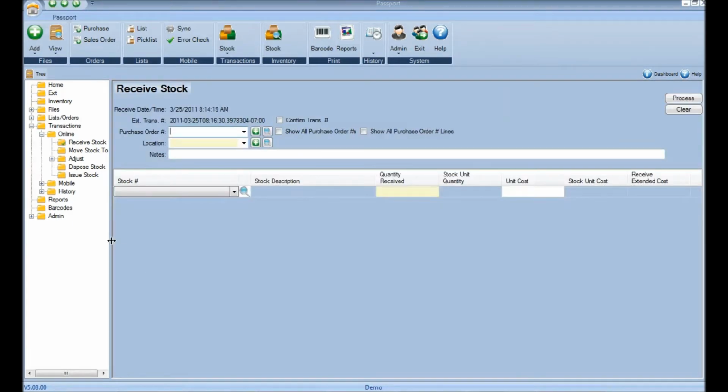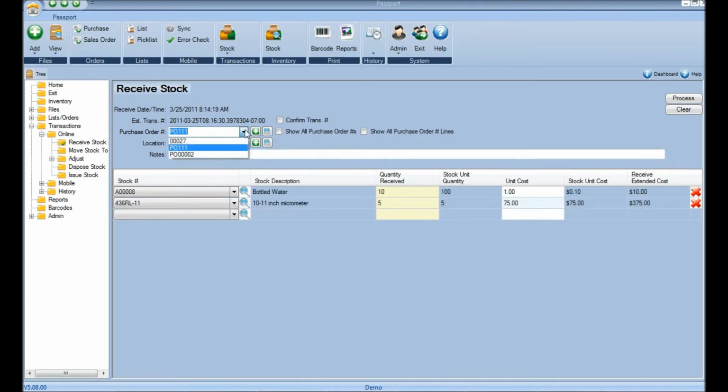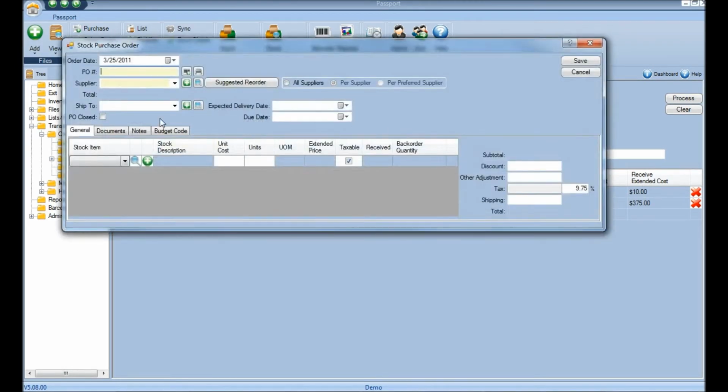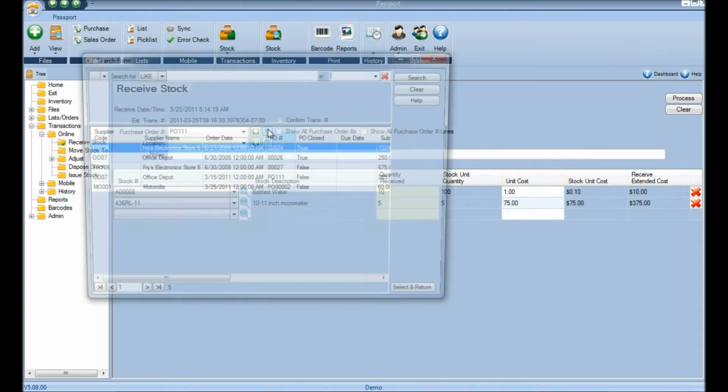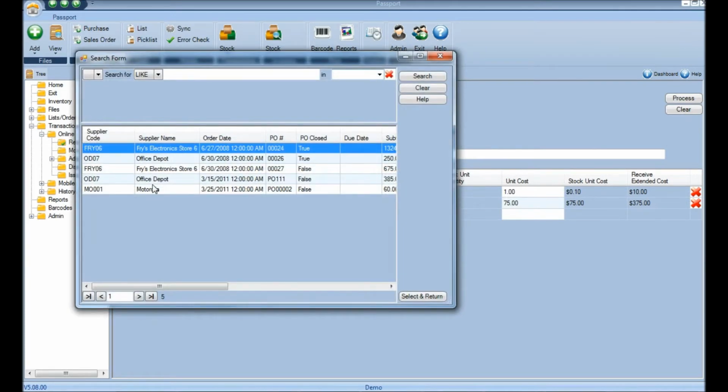Once the Receive Stock form loads, you can at that point receive against a purchase order by either typing it in and having it auto-populate so you can select it, or by selecting it from a drop-down menu, or if you need to create a new purchase order, simply click the plus button and then you'll be able to create a new purchase order and save that. Or finally, to search through a list of available purchase orders, simply click the magnifying glass, select the purchase order you need, and choose the Select and Return button.